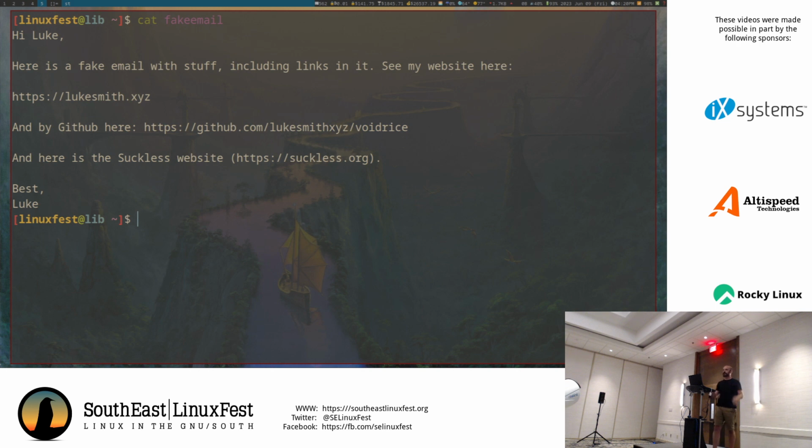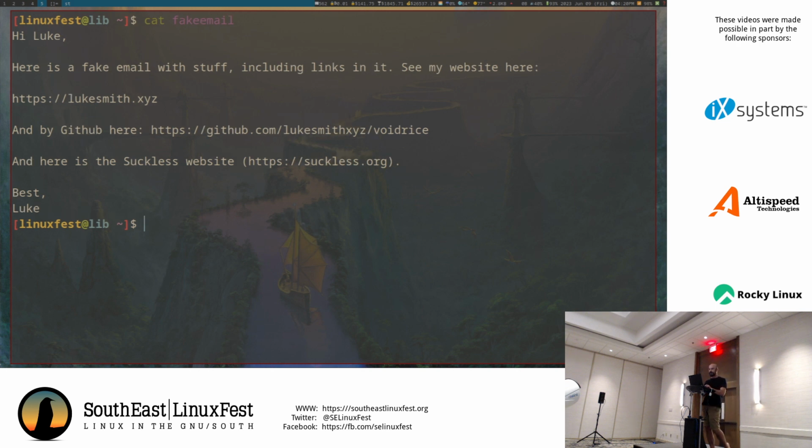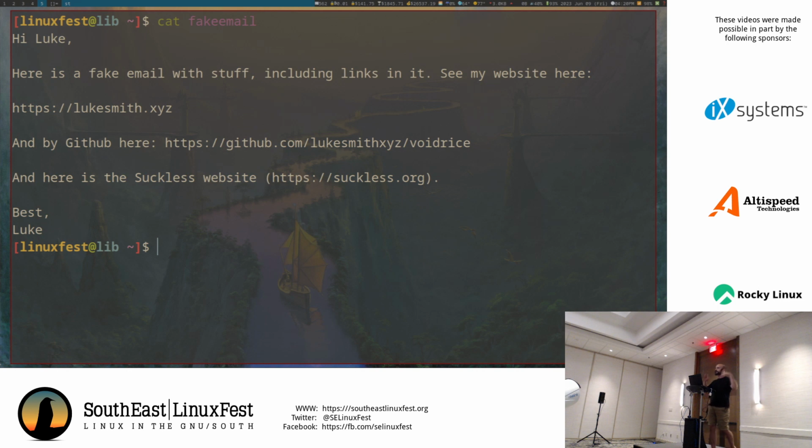So in this fake email, I have some URLs. They're just plain text URLs. But what I have in ST is a key binding that I have set to Alt-L, where it takes all the content on the terminal, wherever it is, and pipes it to a script that looks for URLs and then gives you a menu of them to follow.